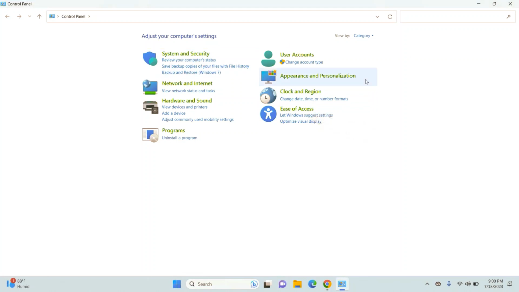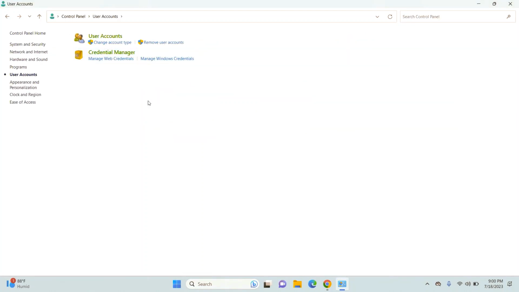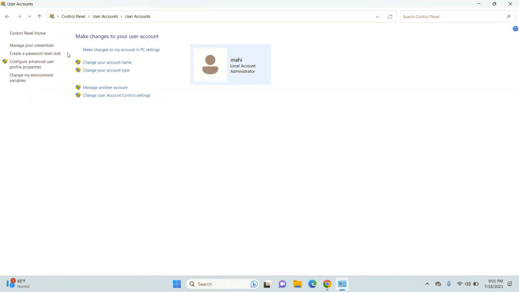Now once you are in your control panel, you can see something that says user accounts. So just click on that. Now under your user accounts, you can see one more time something that says user accounts. Now dig deeper and just click on that.